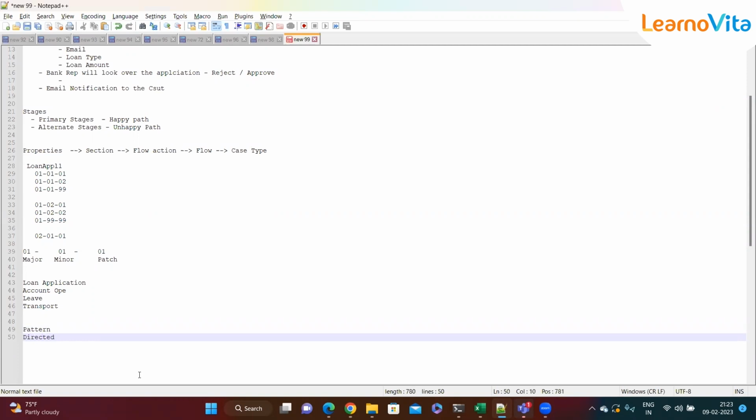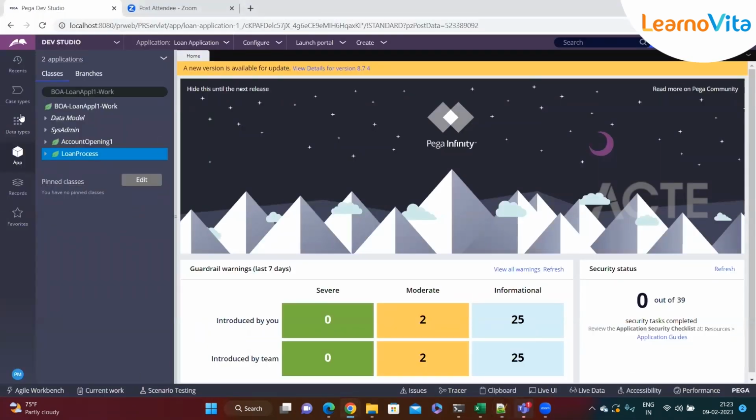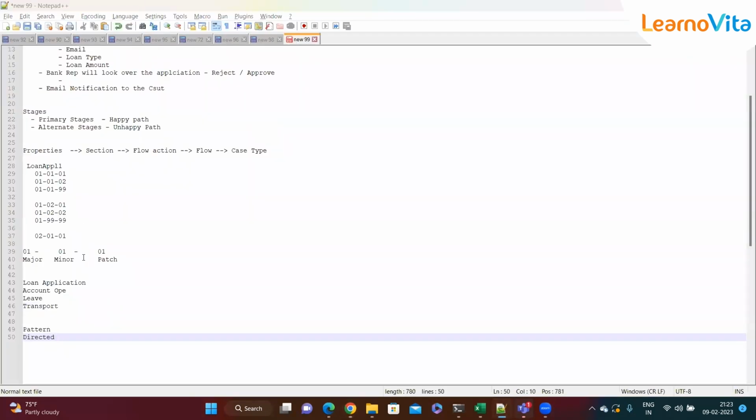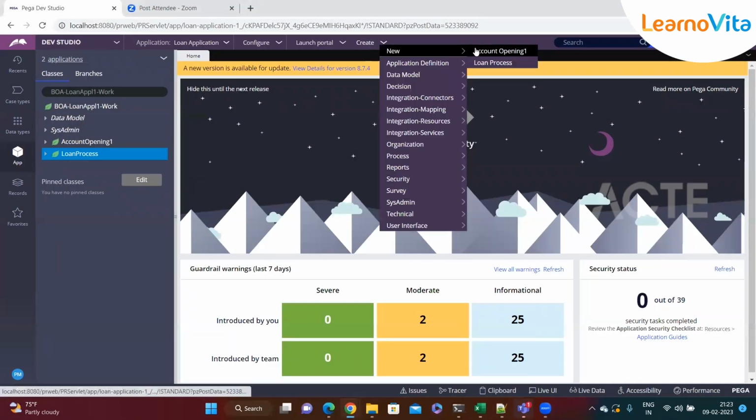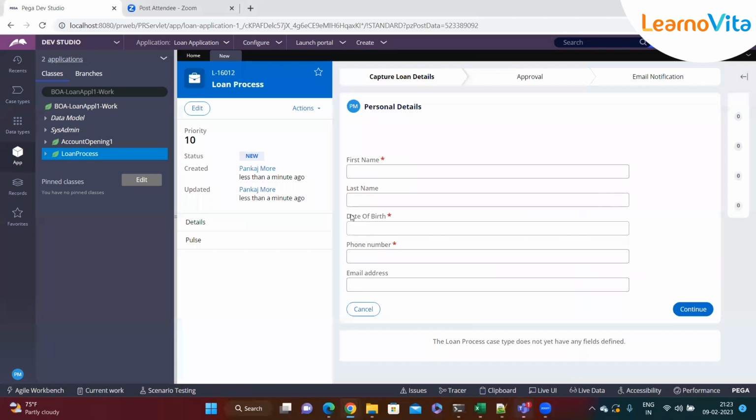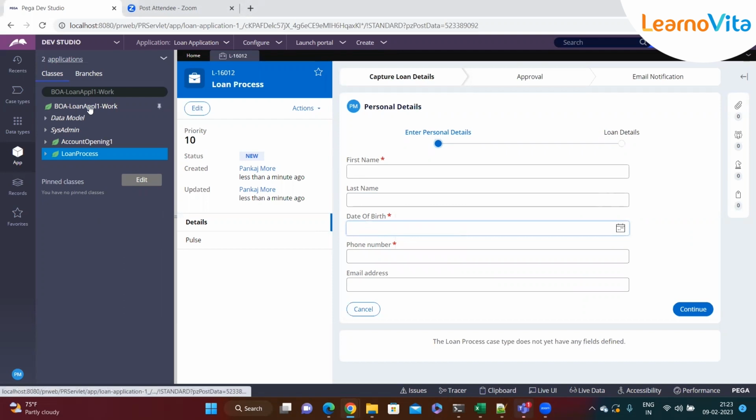Now, how is Pega able to find it? Just now I've shown you the example, right? If Pega is not able to find the rule, then Pega immediately throws an error saying that it is not able to find it. If you run the process like this, then Pega is able to find the proper rules. Or if you're creating any rule, then that has to be present inside the proper hierarchy.